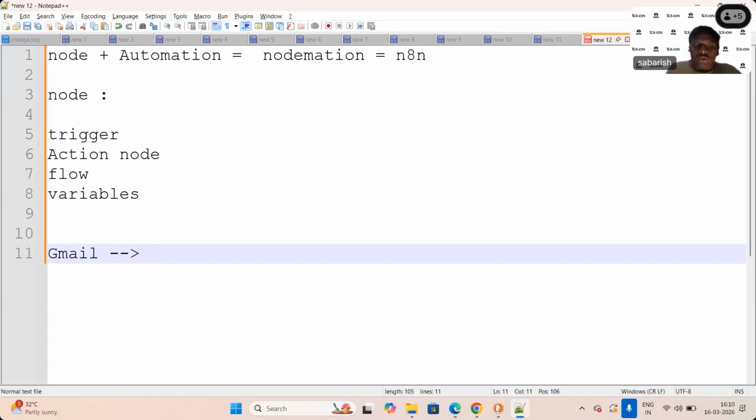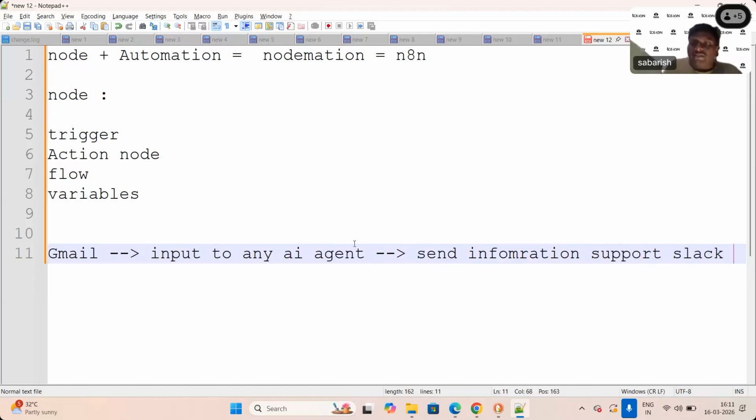That mail is going to give input to an AI agent. That agent will read its sentiments and information, classify it, and everything will be done. Based upon those details, we are going to send this information to the support staff's Slack. Slack is nothing but one of the channels where they monitor, like Teams. So they receive the complaints if a particular group receives any complaint. They will work on it and complete it.